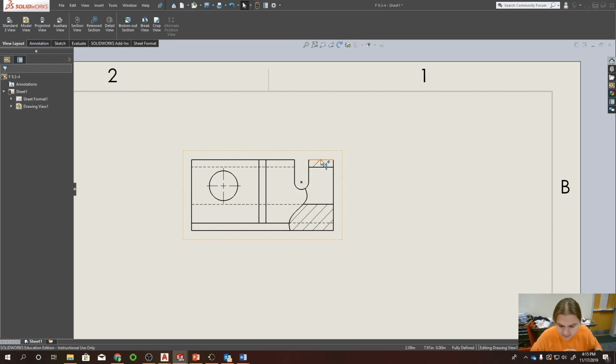So that is the extent of section views. I'm not going to say that that's all of them that you can do, but you'll probably more often than not use a full section, and then of that full section, I've always done would be a partial view, which we haven't really covered.